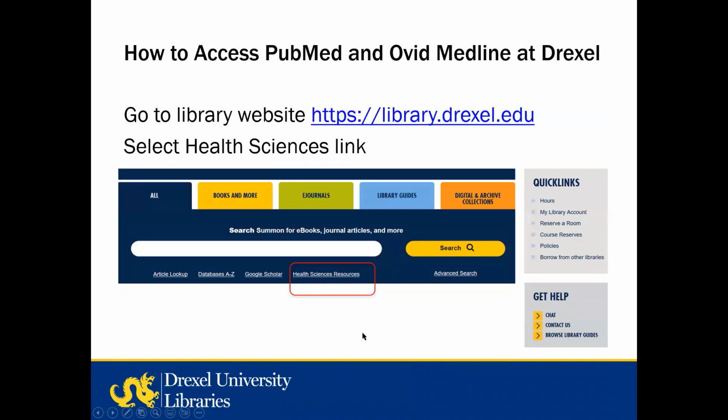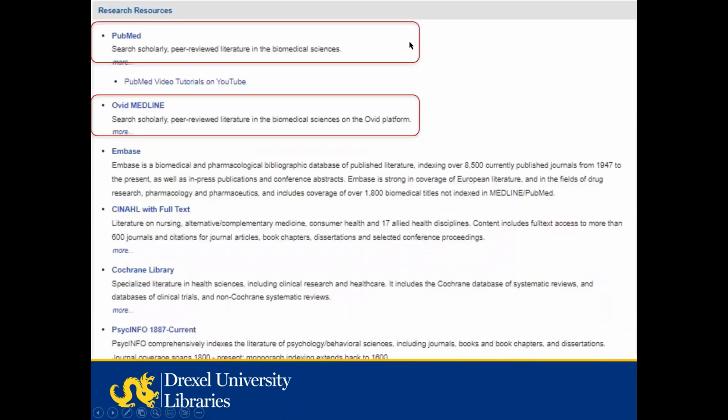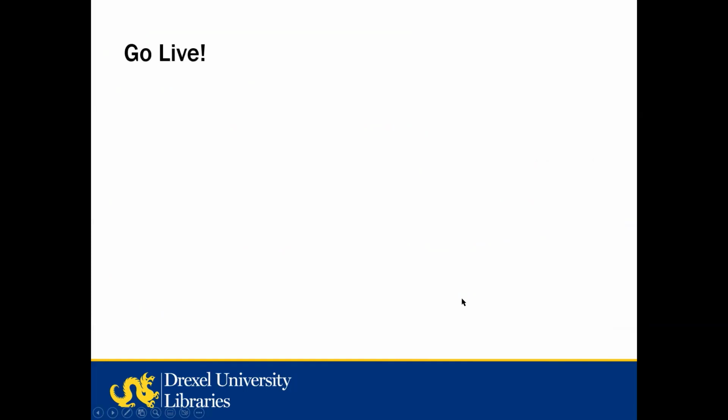If you're using Ovid MEDLINE or PubMed at Drexel, you can get there in 2 ways. You can either use databases A to Z and look it up alphabetically, or you can go to the Health Sciences resource link, which is what we're going to be doing. And then you'll see both of those databases under research resources. So let's go ahead and go live. Give me 1 second.